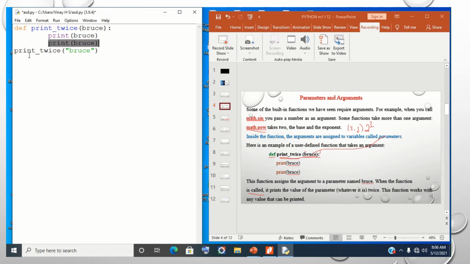So here we call the function. The function name is print_twice. So this is the function name. Here we call the function name and the argument is Bruce. Just observe the indentation. So this is the indentation, and here we define the user defined function. So print statement 1 and print statement 2 belong to the function definition.